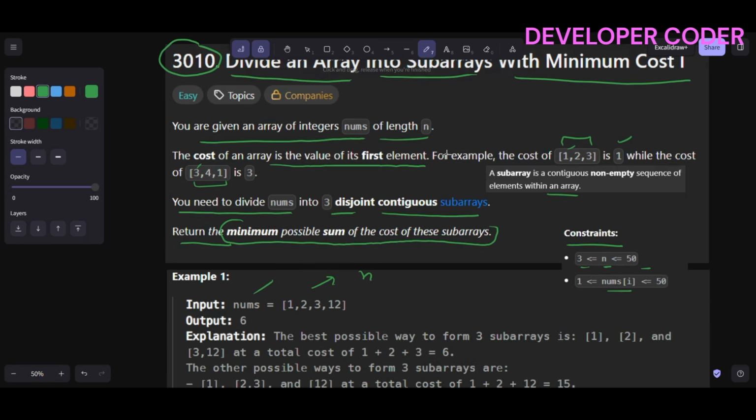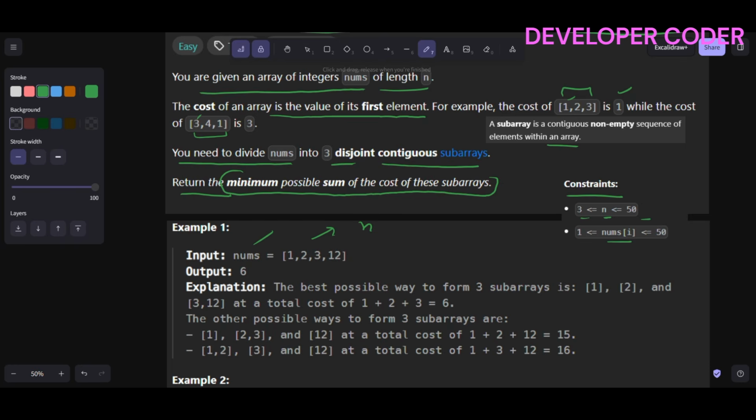All right. So here, see this example number 1. We have to form 3 arrays using this. And we have to make sure that the first elements that I'm going to pick should be small. In that case only I will get the minimum possible sum, because the cost of an array is the value of its first element. Now one thing, if you notice here, this element will always be part of my subarray, whatever subarrays that I'm going to form. So this element will always be part, because I can't skip it.